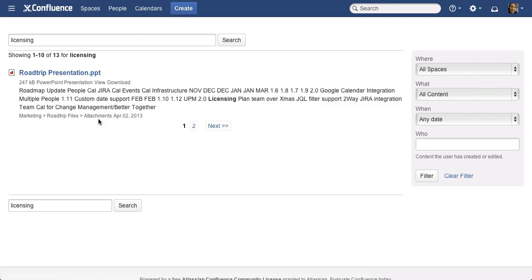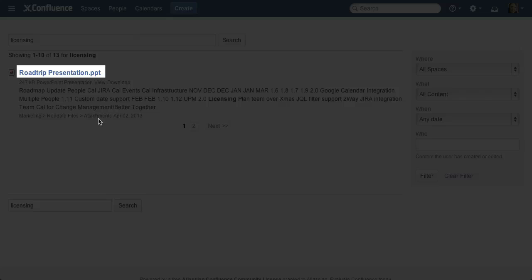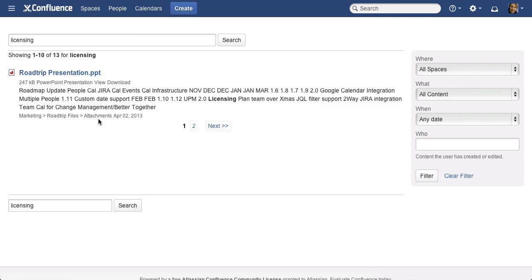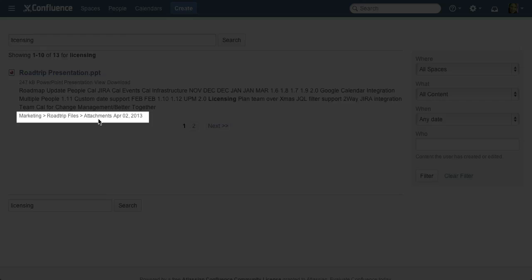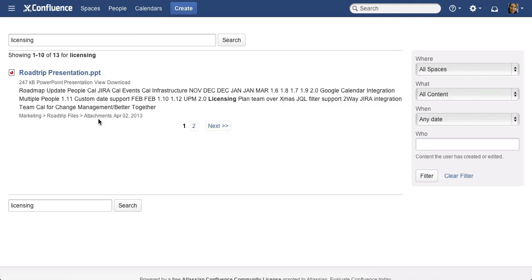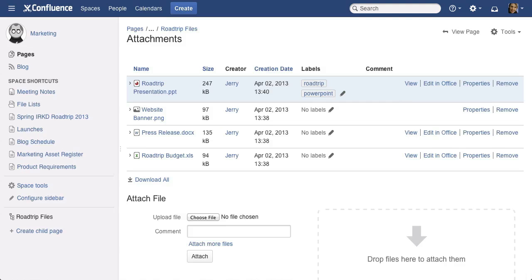Taking a closer look at the results, I have a direct link to the attachment. I can quickly view the file online to ensure it's the right one, or download it to my desktop. I also have a preview of the text where the search term was discovered, and underneath that I can see the breadcrumbs telling me exactly where the file attachment is located in Confluence's page hierarchy.